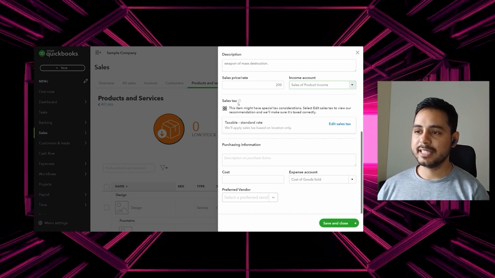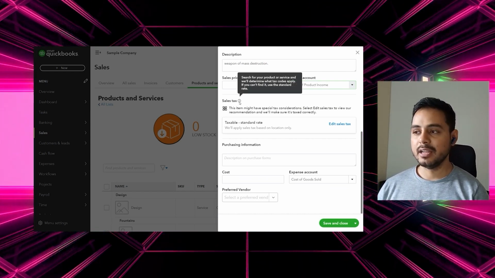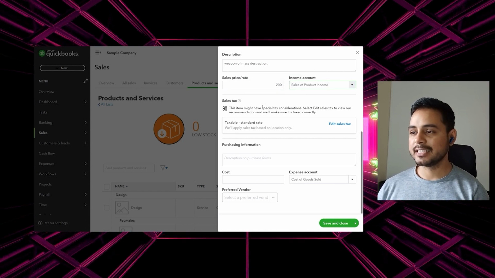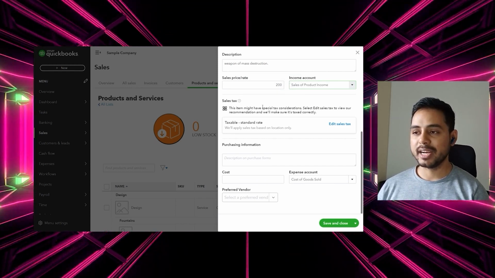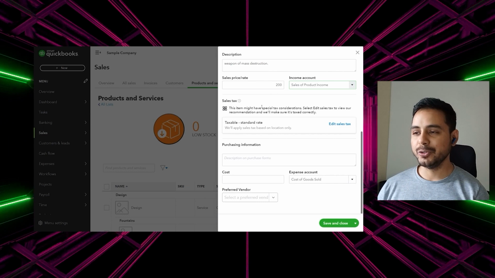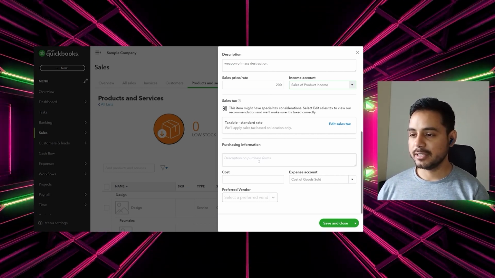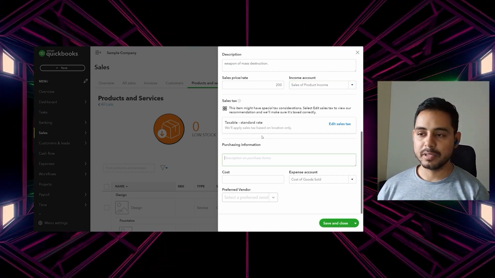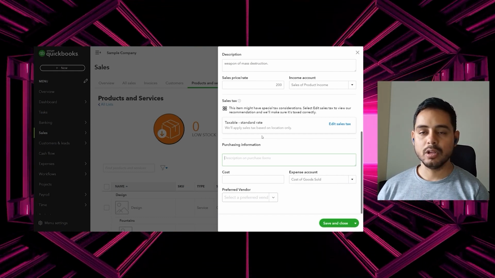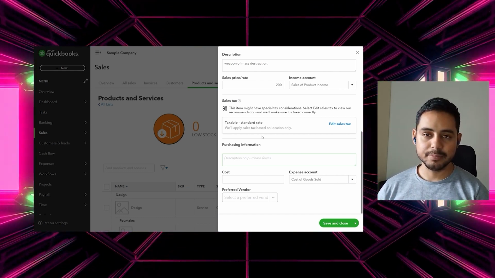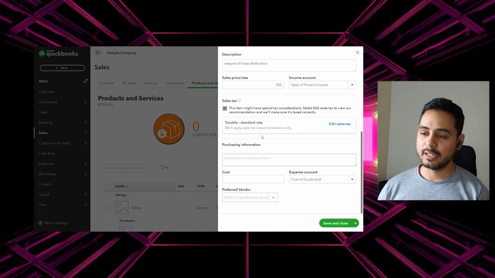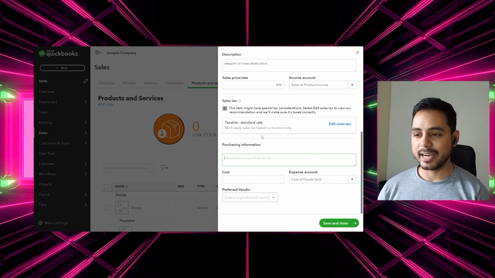If you have enabled sales tax in your company file and you need to calculate the sales tax, then QuickBooks will automatically calculate it for you on the basis of location. The purchasing information appears on the purchase order, the description. So when you send your vendor the purchase order for this item, the description will include whatever you write here.